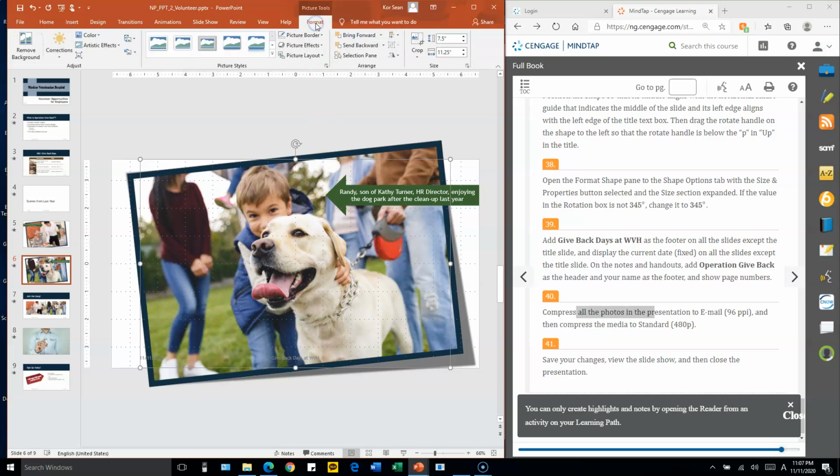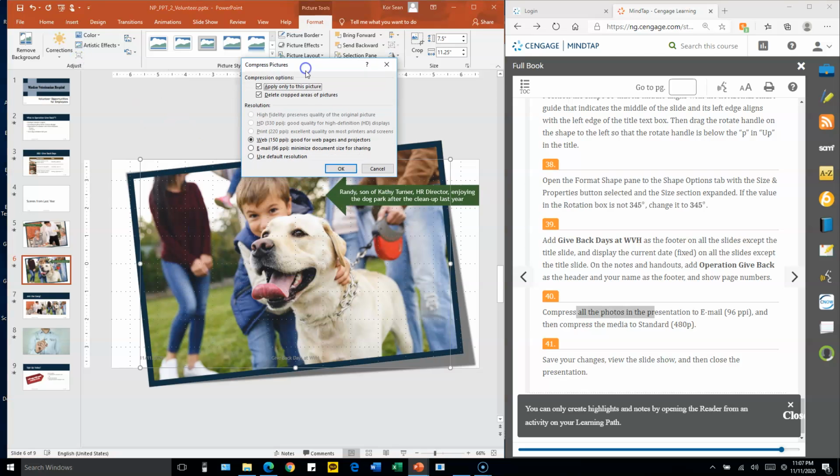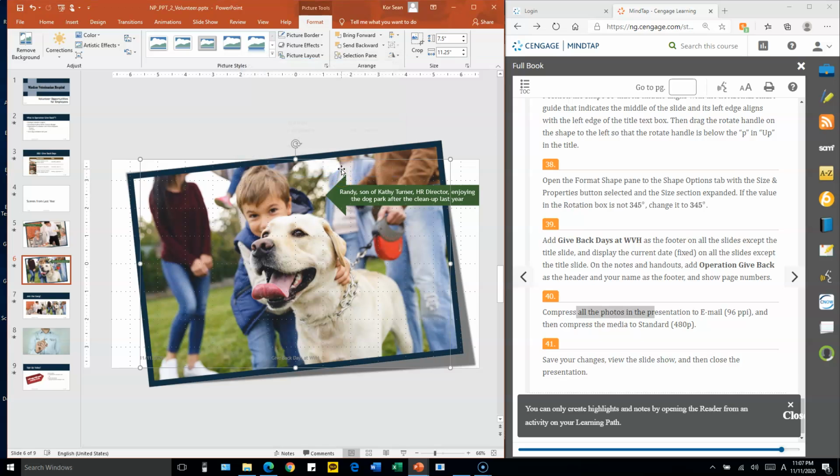Then click the Home tab. And on the left side, click the Adjust. In the Adjust group, click Compress Pictures. And then uncheck the first one, so the compression will be applied to all the pictures. And then we want to make it the smallest one. So select this email, and then OK. So when you do your project, make sure you compress your pictures.